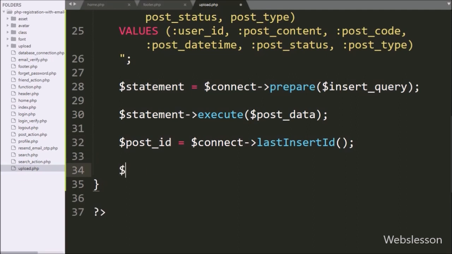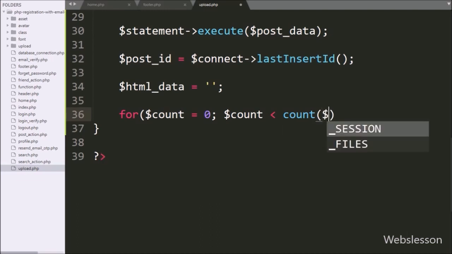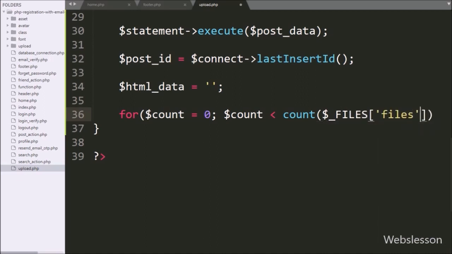Below this, we define the $html_data variable equal to a blank value. Under this variable, we will store uploaded image data in HTML format. After this, we write a for loop, and under the condition, we write the $count variable equal to 0, while the $count variable value is less than the value of the count function of $_FILES name, and the $count variable value increments by 1, so on every iteration, it will upload images one by one.